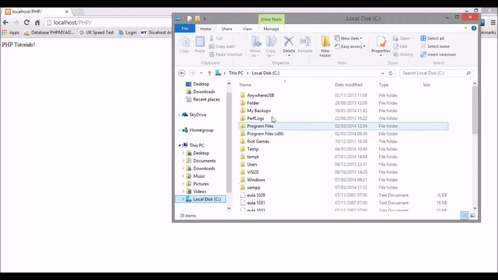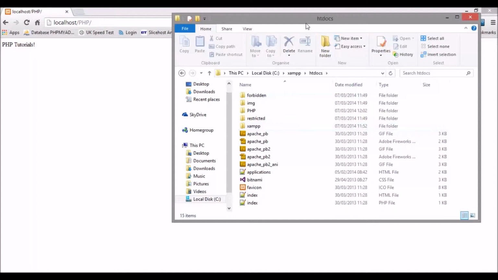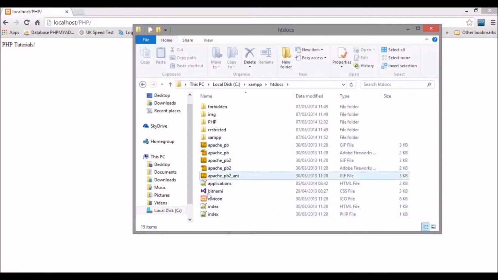Now on mine, I am actually going to show you where I have mine. So you have it in C, and then you have it in XAMPP, and then in XAMPP you find htdocs, and this is where you would normally come when you go to localhost. It will take you to their default Apache page, like the default XAMPP pages and stuff. Now I'll just make this simple.